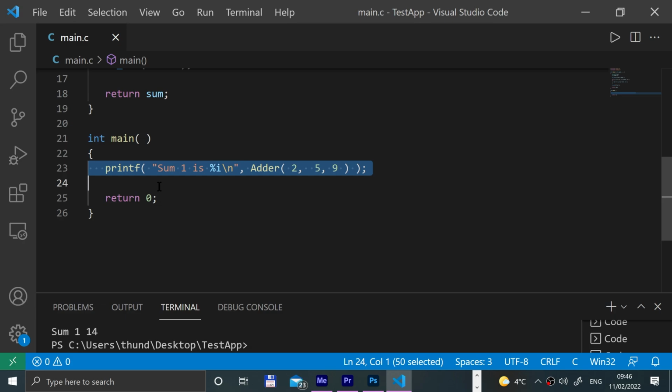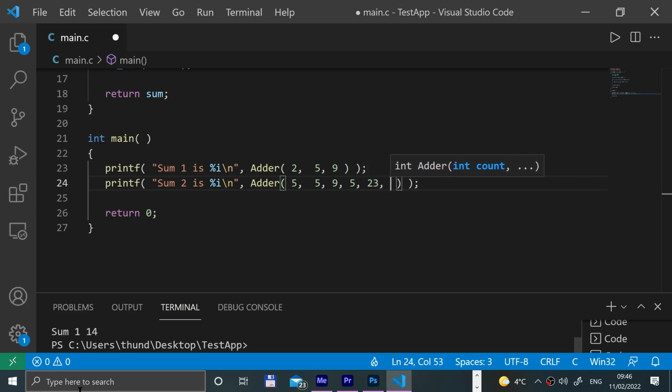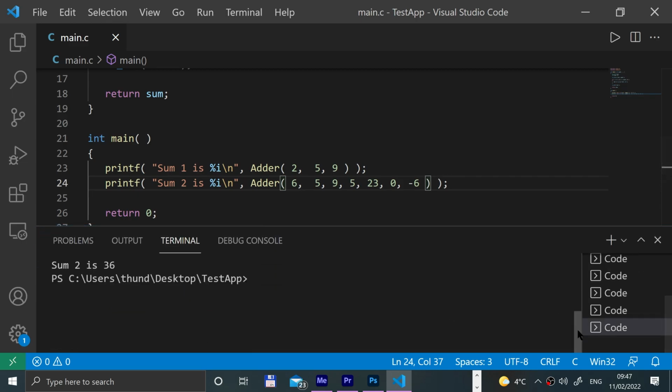Let's actually do it with more than this amount. Let's say 5. So 5, 9, 5, 23, and let's say 0. Let's test out 0, and let's test out a minus as well. And we'll put 6 for the count, so we show 1, 2, 3, 4, 5, 6. Let's add it up together: 14, 19. 19 plus 23 is about 42. We should get 36 for sum 2. Sum 2 is 36, and the first sum should still be here.